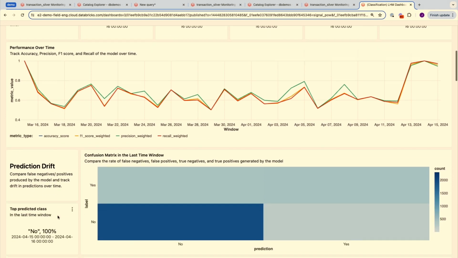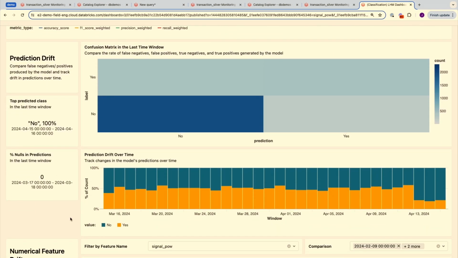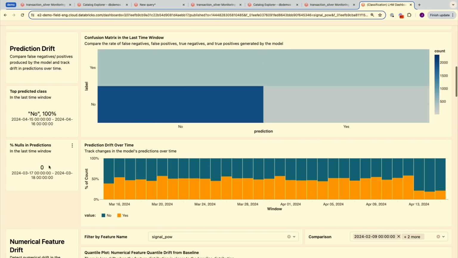Similarly, you can also use sections like prediction drift, where you can compare false positives and false negatives produced by the model to track drift in the predictions over time. So has it veered from reliable predictions? You can also see metrics like percent nulls, so data integrity of your predictions.